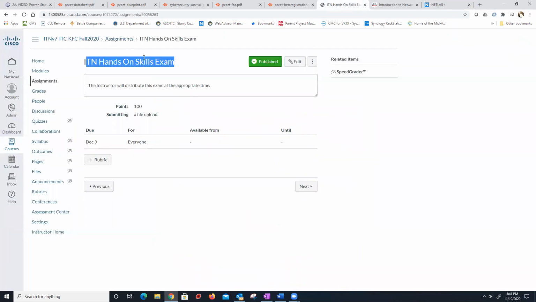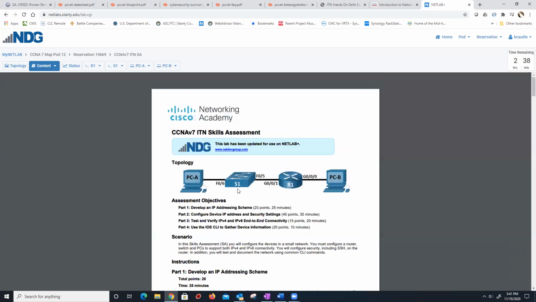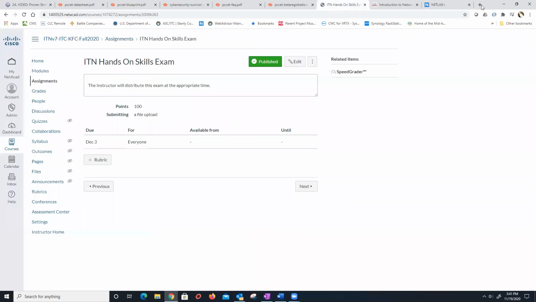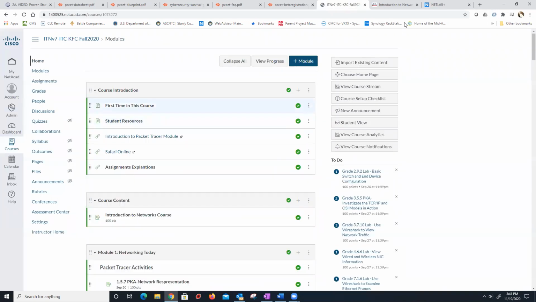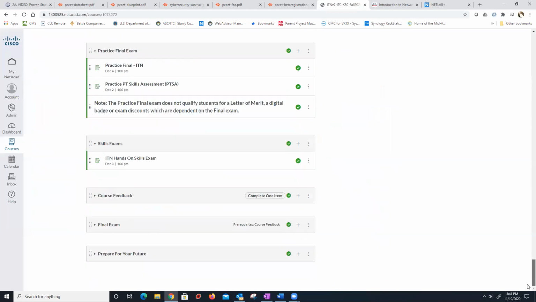So when you see this, you complete it on NetLabs. You then can upload your completed document into Netacad with this assignment, or you can just email it to me, either one, or do both, and that will be fine. Okay, so that is the hands-on test mentioned down here as being due on December 3rd.